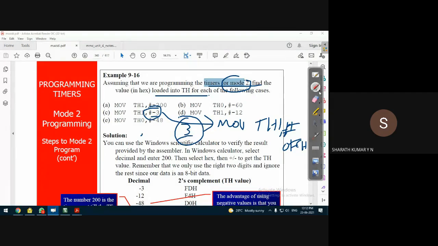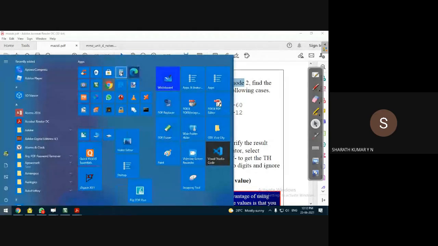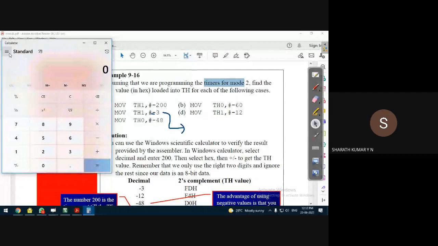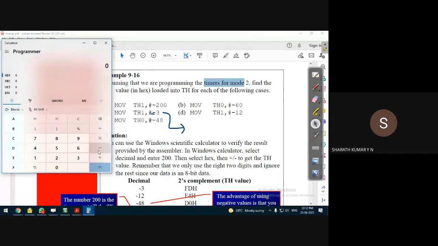What the compiler does internally is, whenever a negative number is specified, it will convert this minus number into its hexadecimal value. For example, I'll take this calculator. Give me a minute, guys. I'll go to programmer mode, select hexadecimal, and enter minus 3.